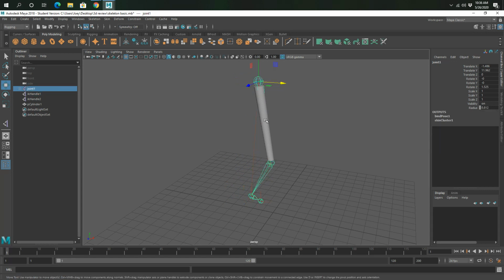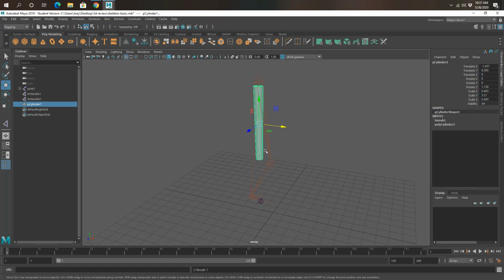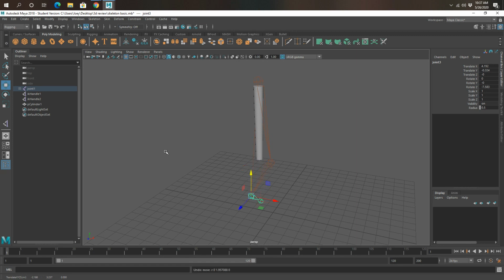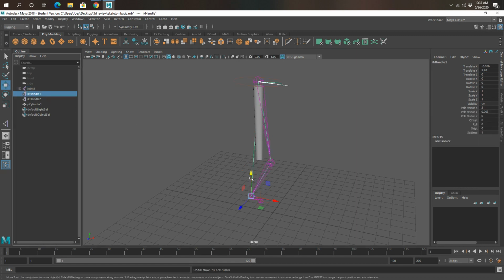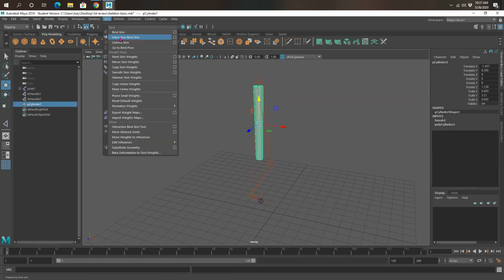If at some point you screw something up and you need to remove the skin, what you do is go to Skin and Unbind, and then that resets it to the default. And if we click here and move it around, you'll see that the skin's no longer attached. So you'd click, and again, Skin, Unbind.